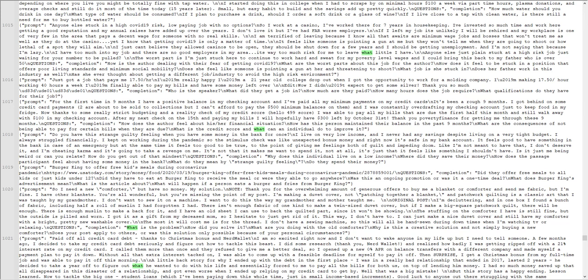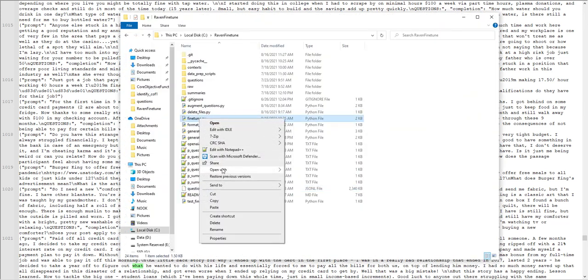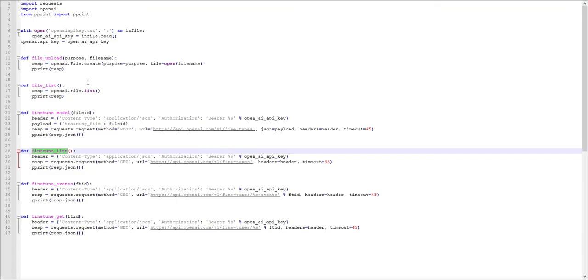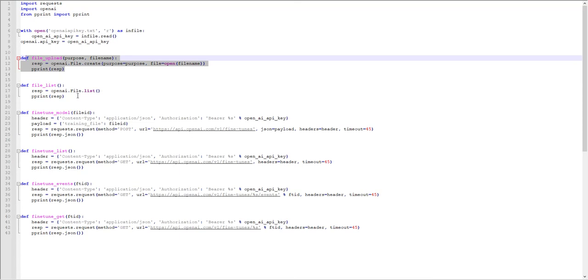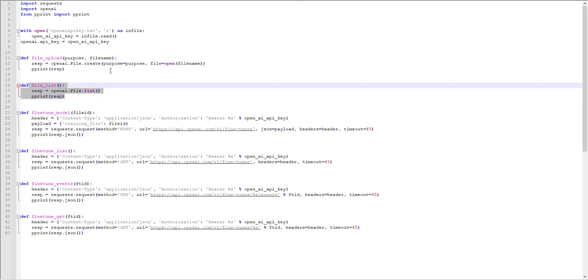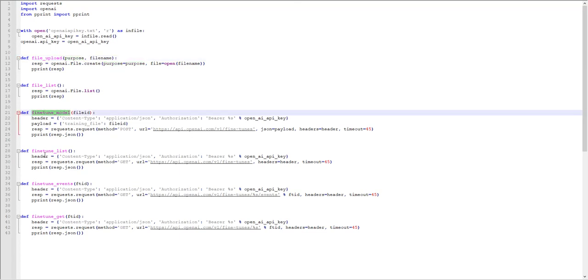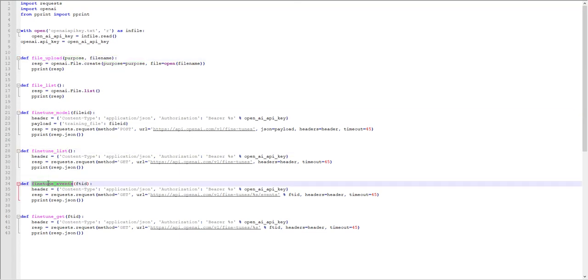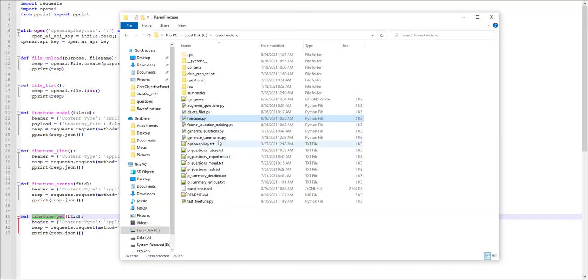Let's see. I also wrote a quick script called finetune.py that just has a couple of helper functions. So I wrote a thing to help upload the file, list the file. For the purpose, you just put in fine-tune. Fine-tune the model, list your fine-tunes, show the fine-tune events, and get your fine-tune model. Again, just a couple of quick helper functions.